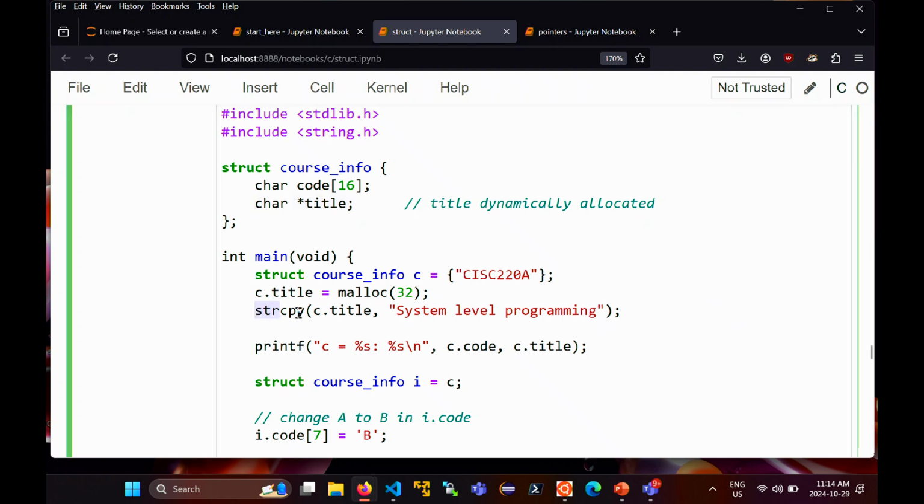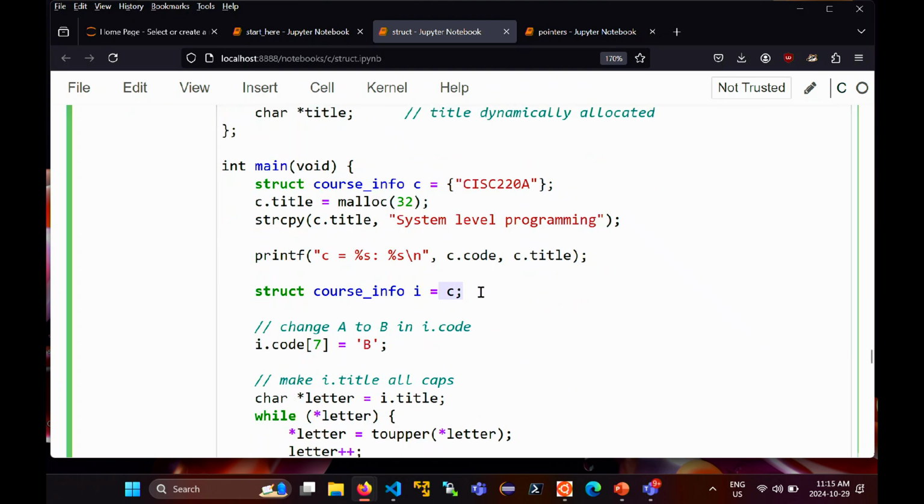There's a string copy function that copies one string into another string. So string copy copies that string into the memory pointed at by that value there. If c.title is an array, in this case it's a pointer to the first element of the array, it will copy that string into the array. It also copies the null terminator.